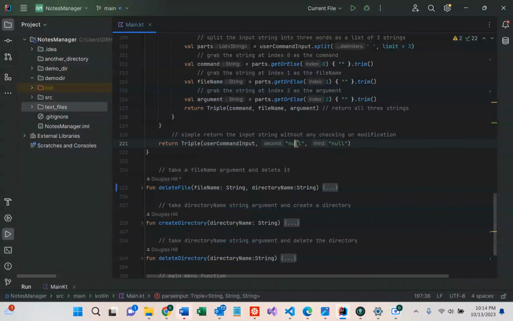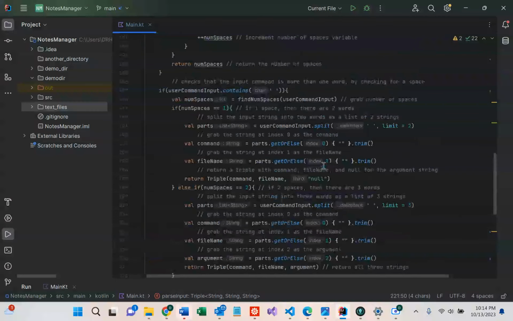But what it does do is it passes a null and a null for the other two, and those are not used in that spot where that's actually being called. If I do have spaces, if I have one space, then I've got two words. If I got two spaces, I've got three words. I could go further than that, but I don't need to.